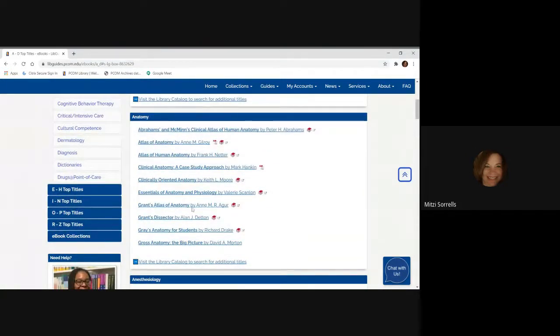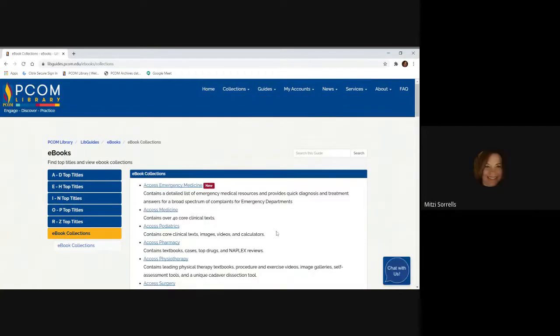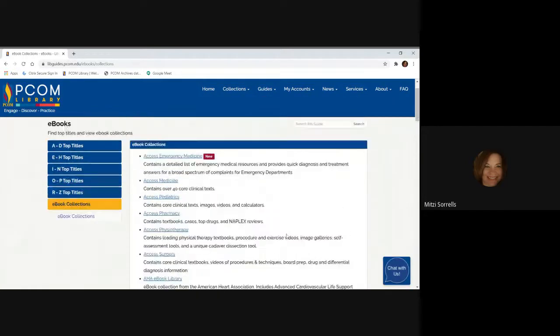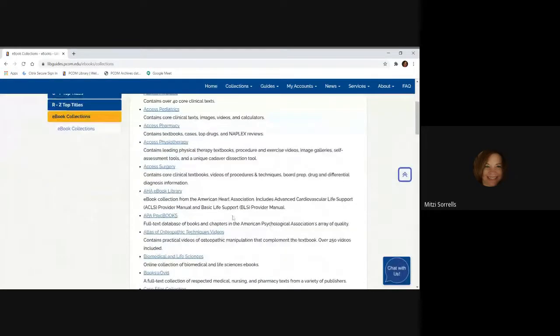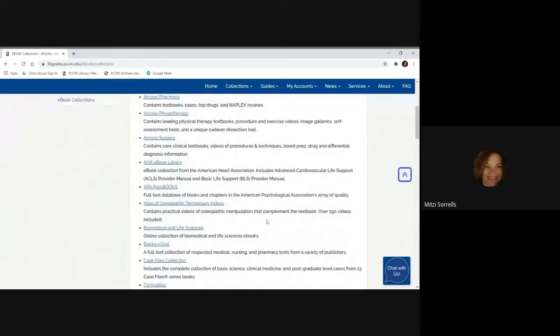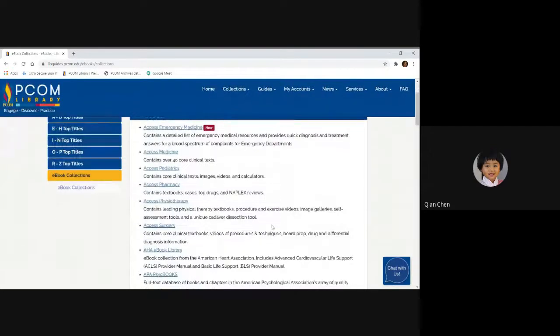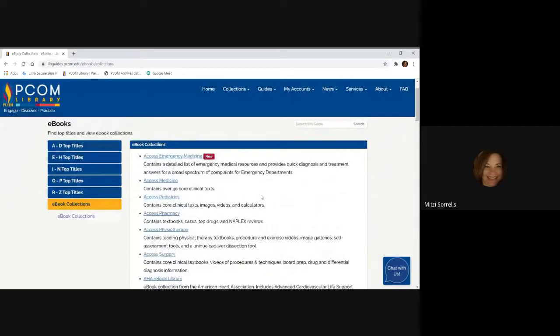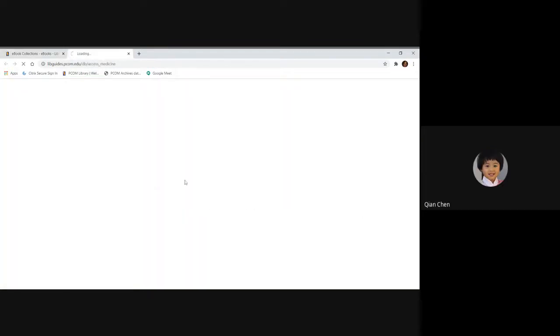So this is a really great place to start. Sometimes you may have used ebooks before. You have a particular collection in mind that you like to use, but you don't really know the title. You can go to the ebook collections button here, and it will take you to the list of our collections. And these are all alphabetical, and they'll have a little description about the collection underneath it. And for today, we are going to take a closer look at the Access Medicine ebook collection. So let's go into that.